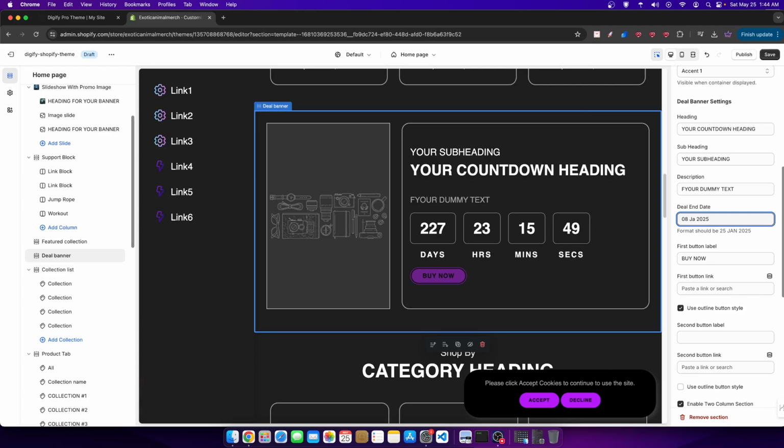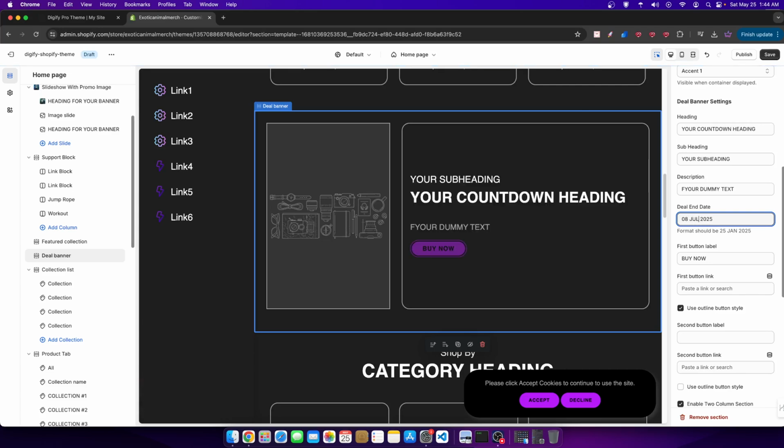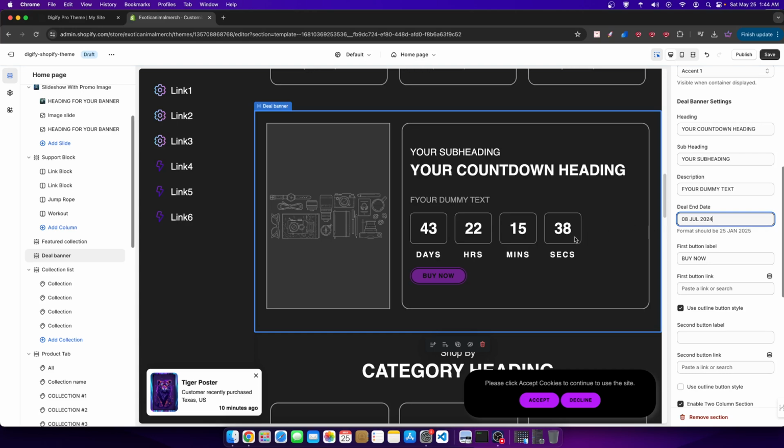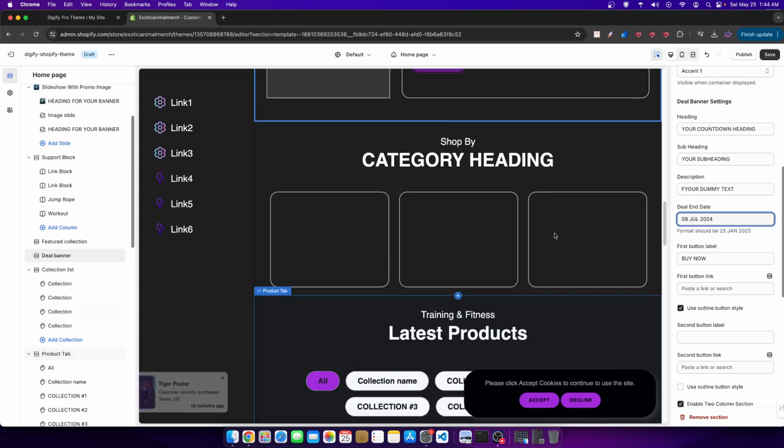So, for example, if I want to change this to July, I'll type in JUL, and currently it's set to July 8th, 2025. I could actually change this to 2024, and it will say 43 days, etc. Okay. Here, let's see what this is.